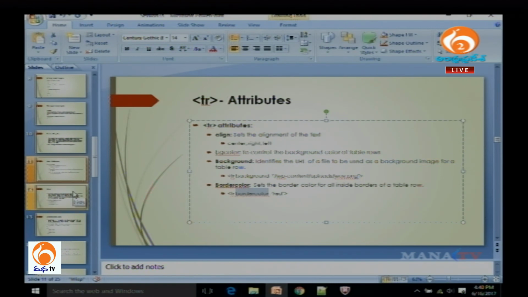This is all about tables, hyperlinks and images with hyperlinks. In the next session we are going to look at lists. How many kinds of lists will be there? Ordered lists, unordered lists and description lists. These are the things that we are going to see in the next session. In this session we have seen tables, images and hyperlinks with images also. Thank you.